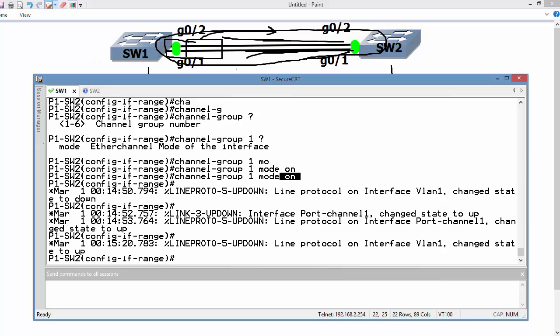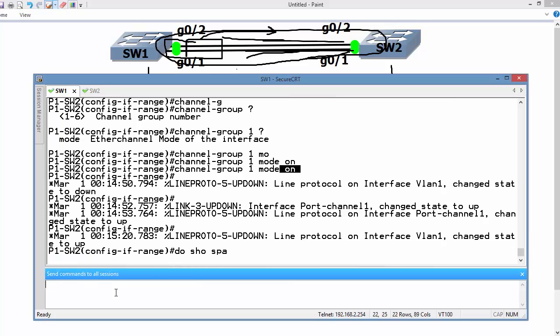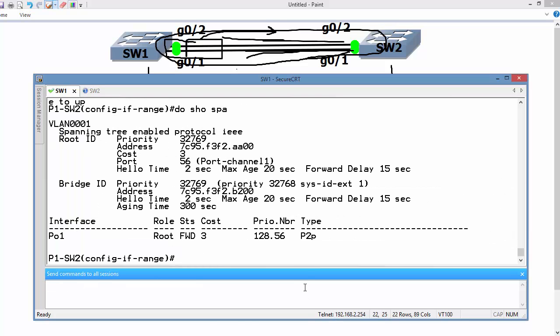So hopefully right now everything is fine. Let's see, do show spanning tree. This is the port channel, forwarding.